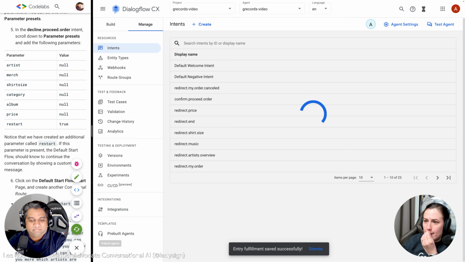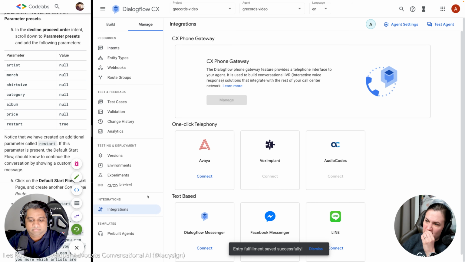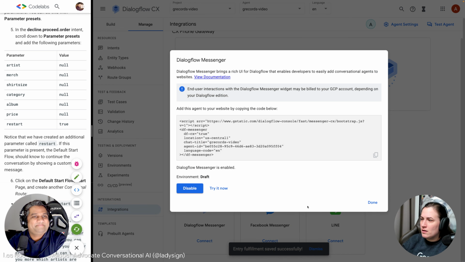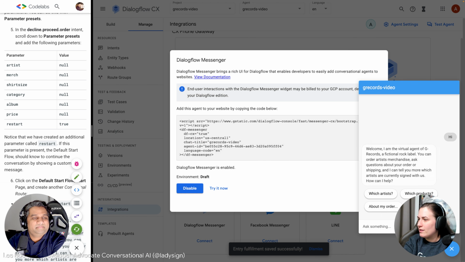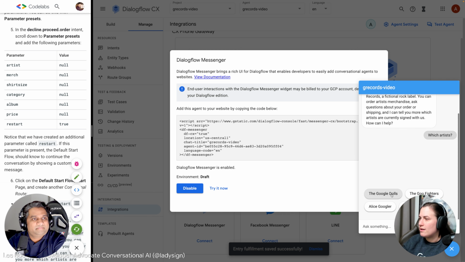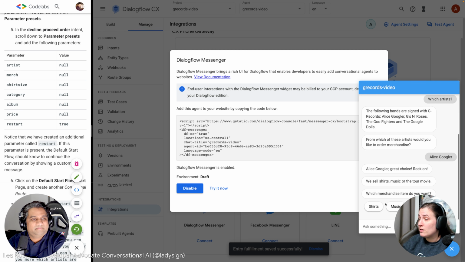Let's test it in our integration, because that always looks nicer. There we go. All right. Say hi. So welcome. Let's first go through the full flow again. Which artists are available? Well, we have Alice Googler. Alice Googler, great choice. We sell shirts, music, and the tour movie. Which merchandise item do you want? Shirts.